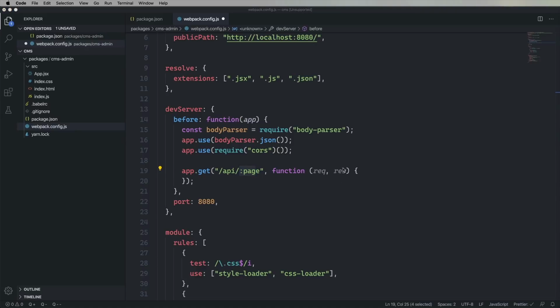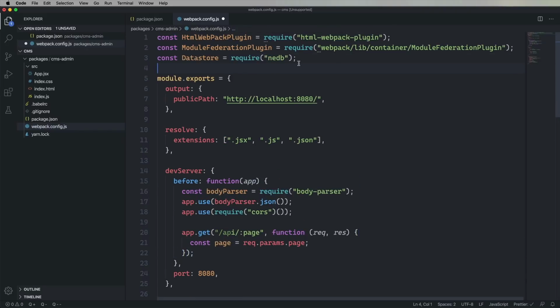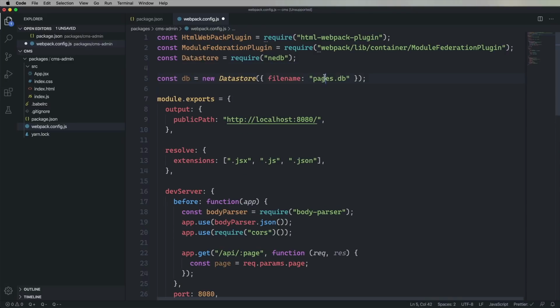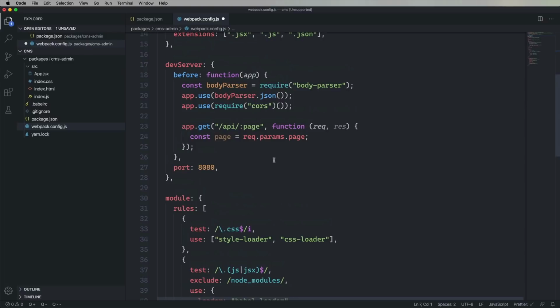So the route is /API, and then whatever the value is after that goes into page. So we're going to get that. Then next we're going to bring in the nedb library, and that gives us a data store. We can then initialize that data store with a file name, and then load it up. So it's actually persistent, which is pretty amazing.